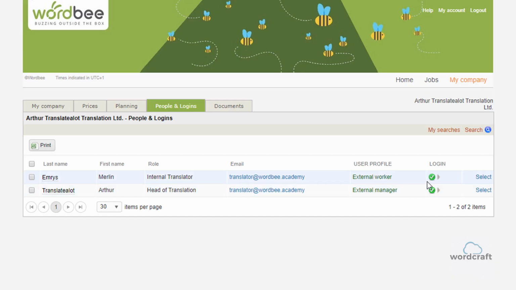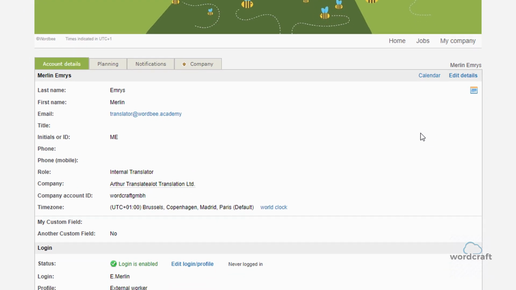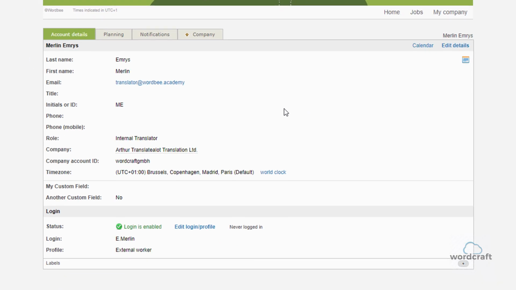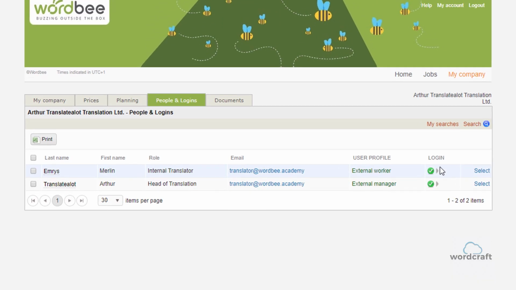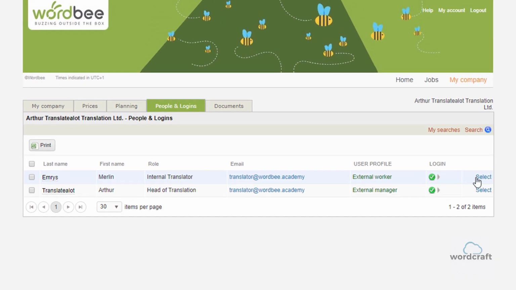A green check mark designates that this account's login is enabled. If the login is disabled, you will see a no access sign. Clicking on the icon will open the respective account details page. You can also access this details page by clicking on Select.